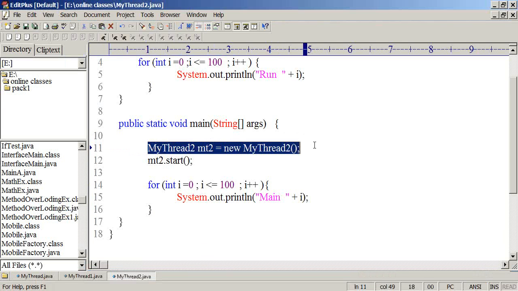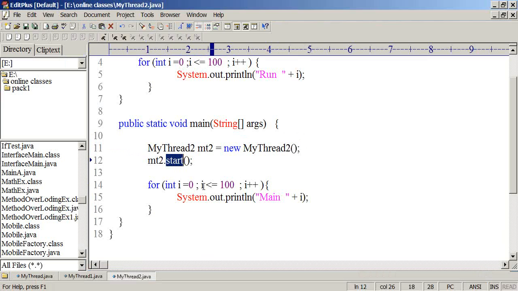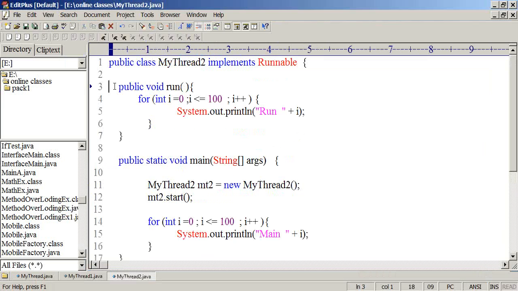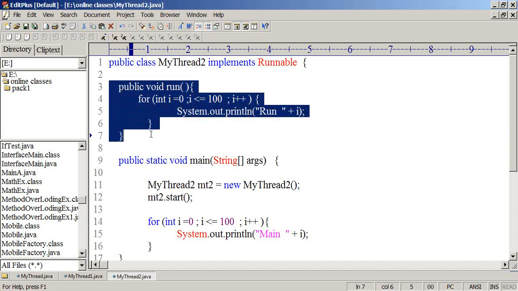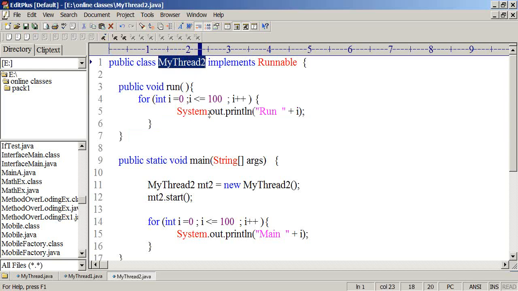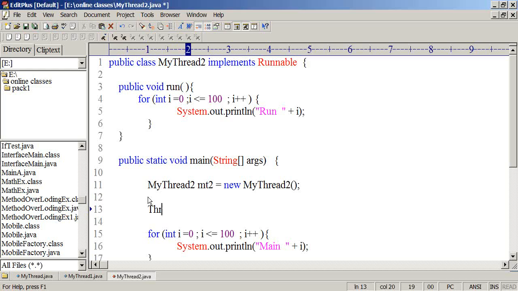So what is this class? This is the class which contains the target. Target means the code which has to be executed as a separate process. This method is there inside a class called myThread2. It has the target, and this target is to be executed as a separate process. If you want to execute the target as a separate process, you should always call the start method. But the start method is not there inside this class. The start method is there inside a class called Thread class.